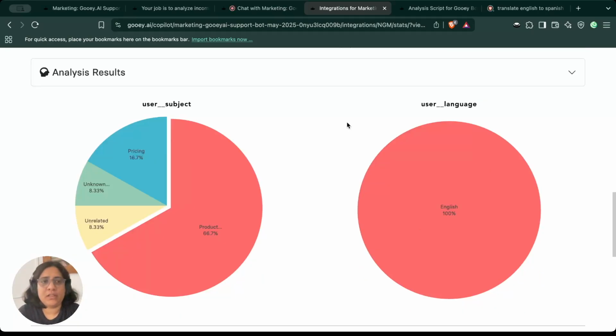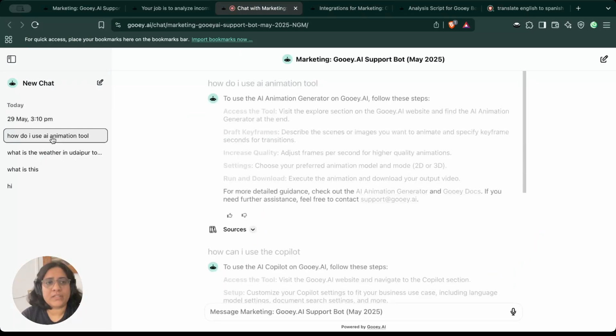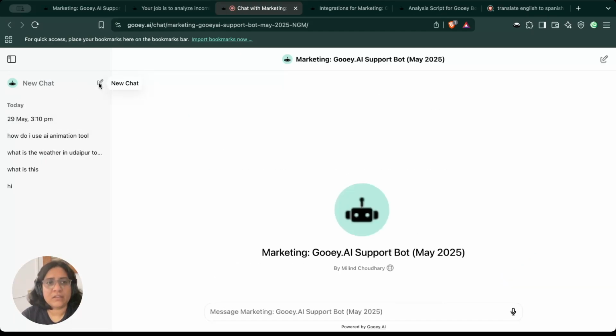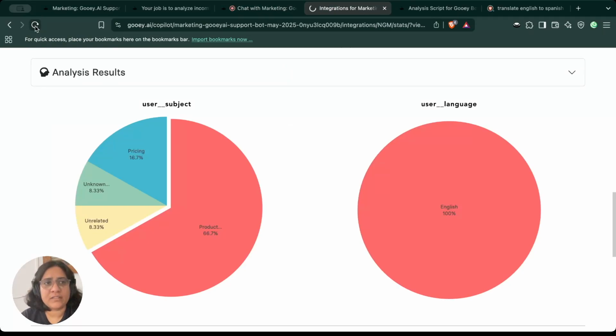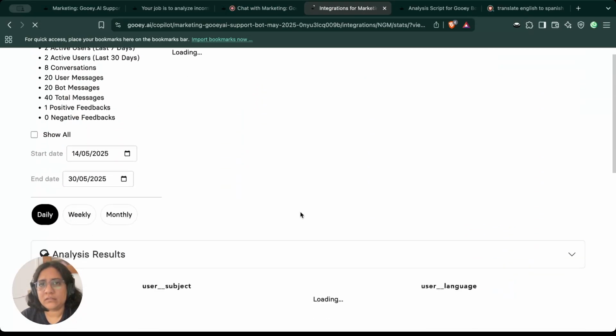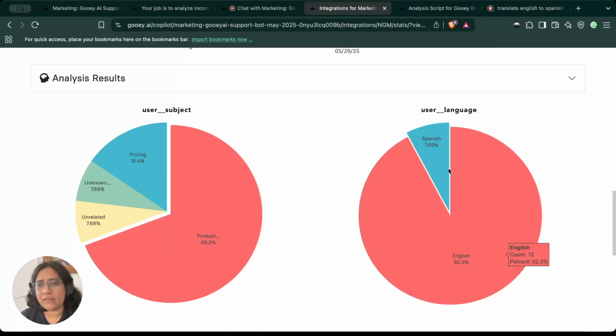Often in our analysis, we find that many people ask questions in different languages to the GUI bot. So I'm going to ask the Copilot a question in Spanish in a new chat. I'm going to say, how do I use the GUI Copilot, but in Spanish. And now if I refresh this here, it should be able to recognize the user language as Spanish. So that one count has come through in Spanish.